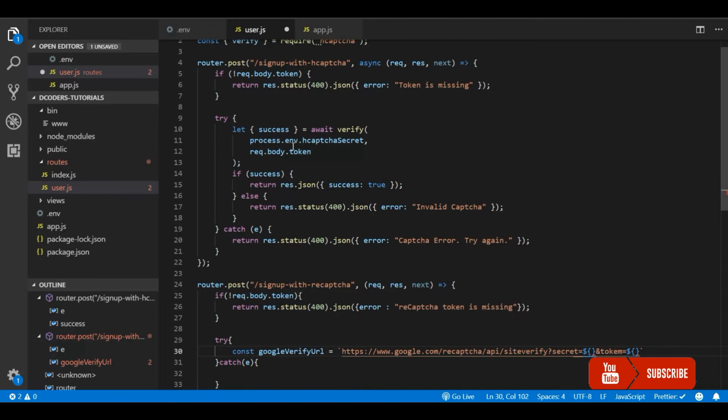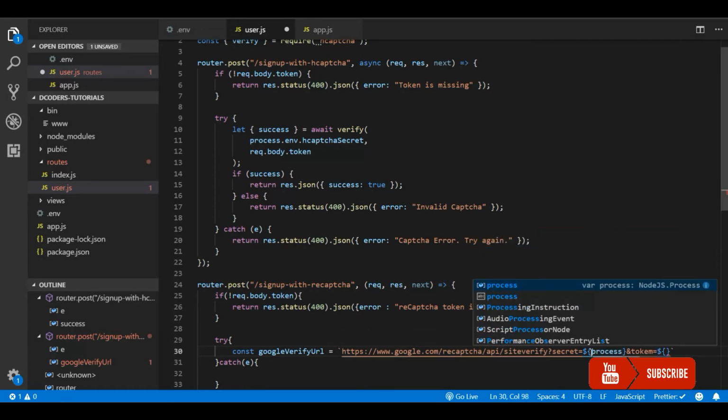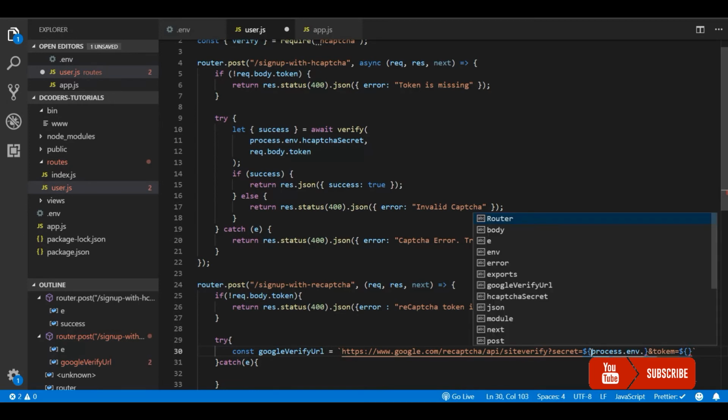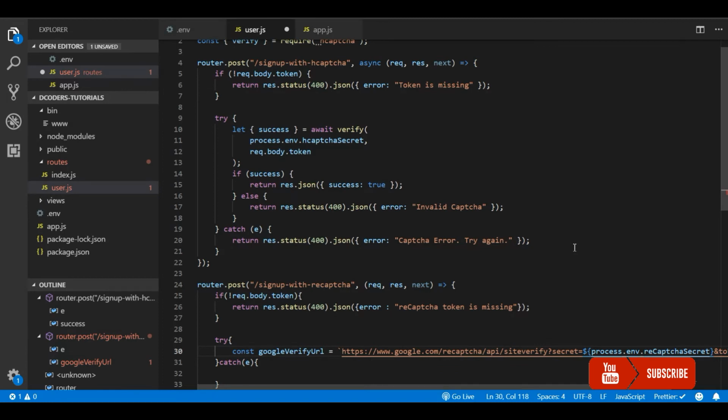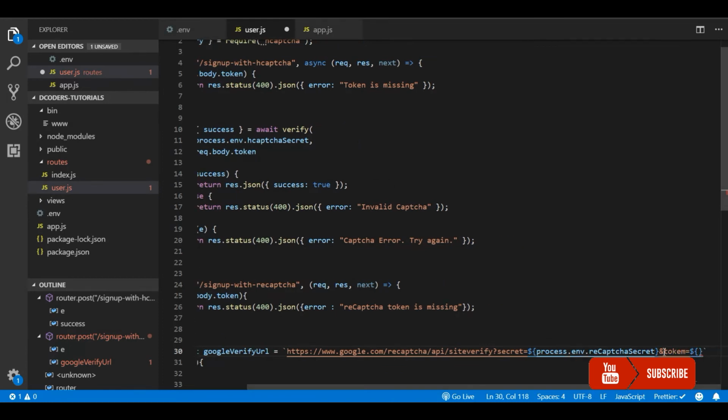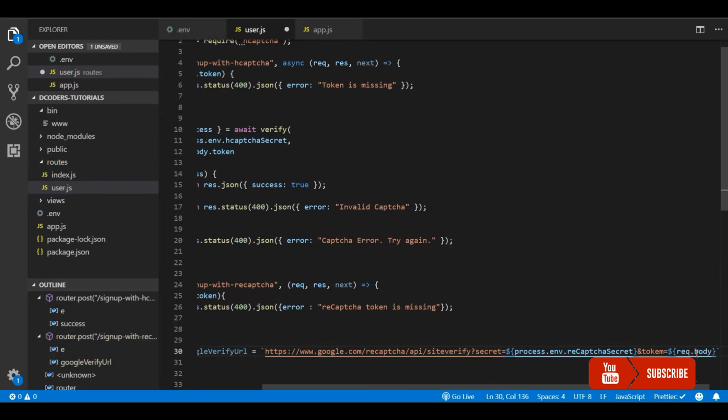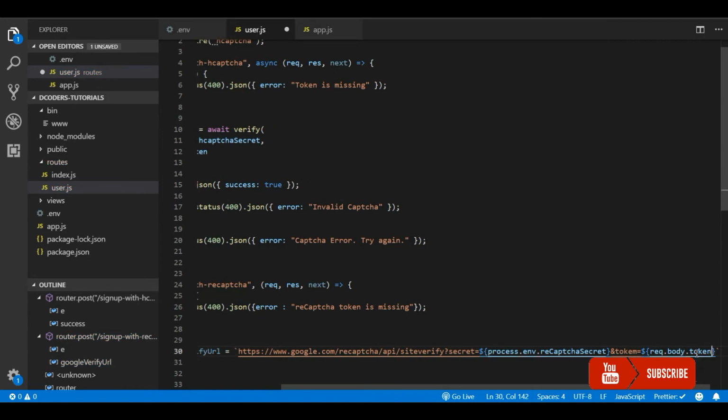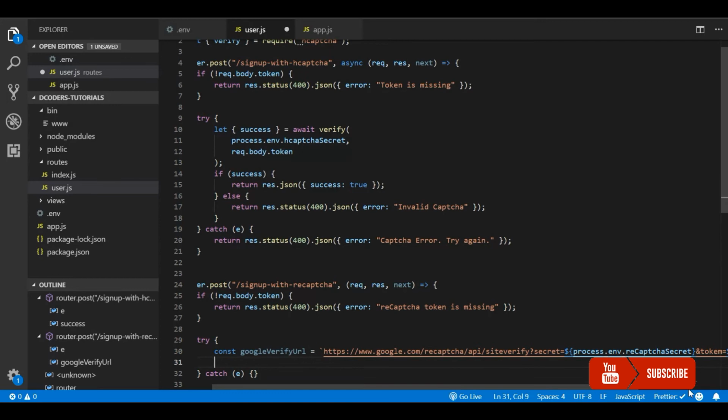So we'll pass the secret from our environment file that we just created, process.env.RECAPTCHA_SECRET, and then we will pass this token that we received from the client for verification purposes, and then we'll execute this using Axios. We'll actually call this, and we'll check it will return the success attribute.